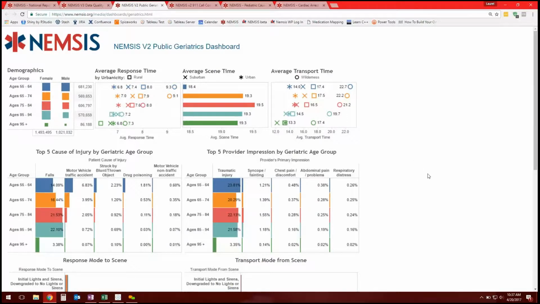So for those patients who are a little older, we have a dashboard looking at what their experience is. The metrics are a little different. We're looking at times. We have response, scene, and transport time, and then we have it across different urbanicity levels: rural, suburban, urban, and wilderness.